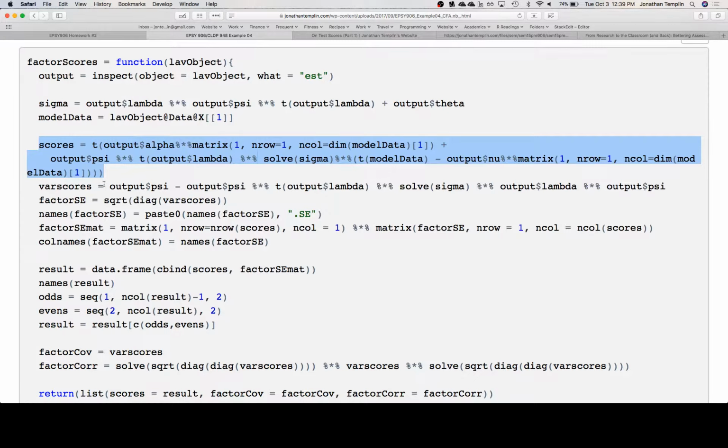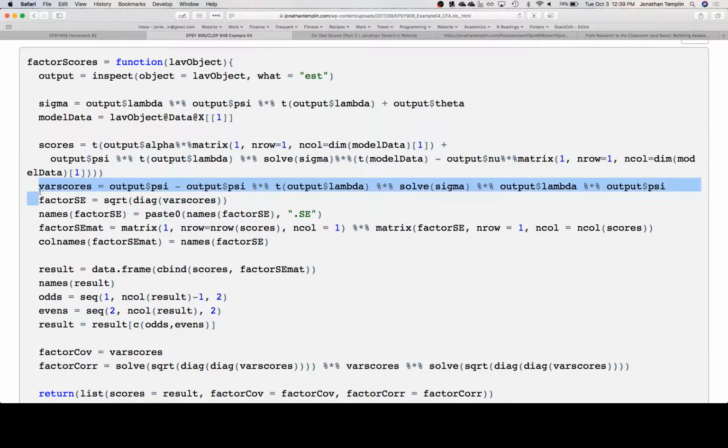Covariance matrix comes from, that's what this var scores happens to be. So it's a variance covariance matrix of your scores for each of the factors. We're really concerned about the diagonal of that. That's your variance of the score, and really the square root of the diagonal is our standard error. So that's where that's coming from.